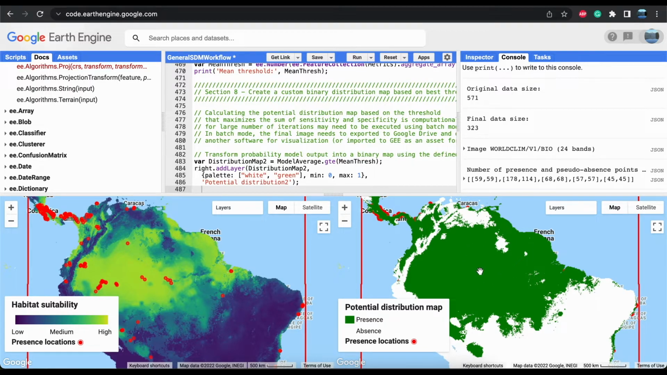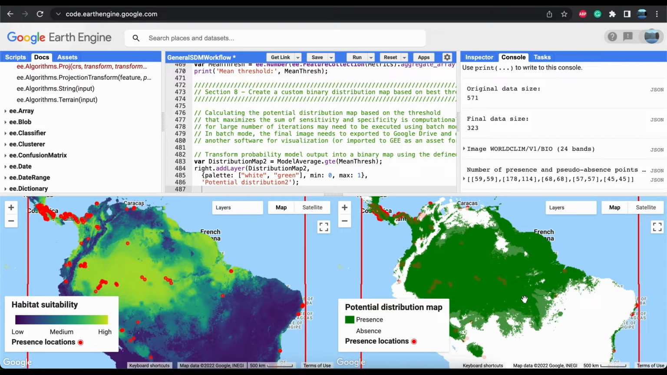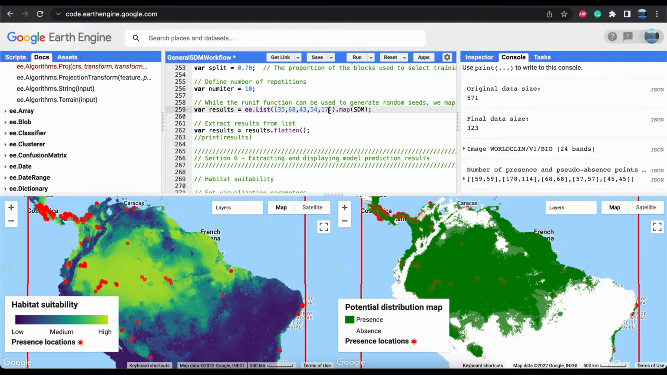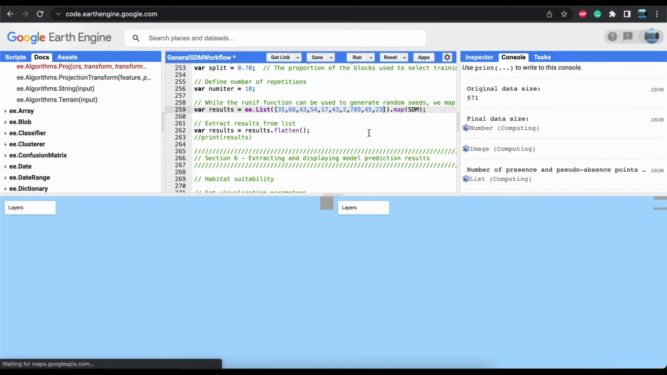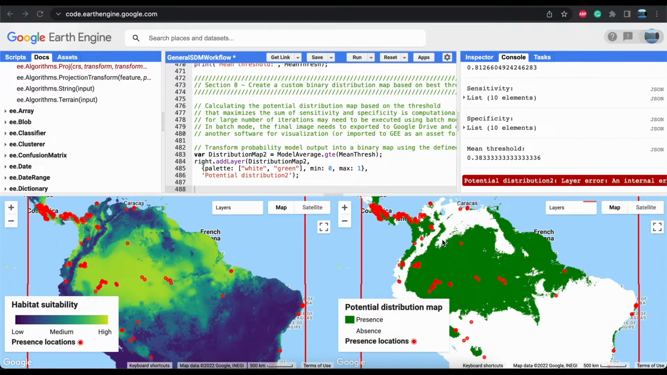So you can turn this off and on and see the difference between the two approaches, and how that prediction differs. Now, if I increase the number of iterations to 10, which is what you would probably be required, and then I use other seeds, 1, 2, 3, 4, 5, 6, 7, 8, 9, 10, and run this, the most likely situation is that it's going to time out. And after a little bit of waiting, you get this error: potential distribution 2 layer error, an internal error has occurred.